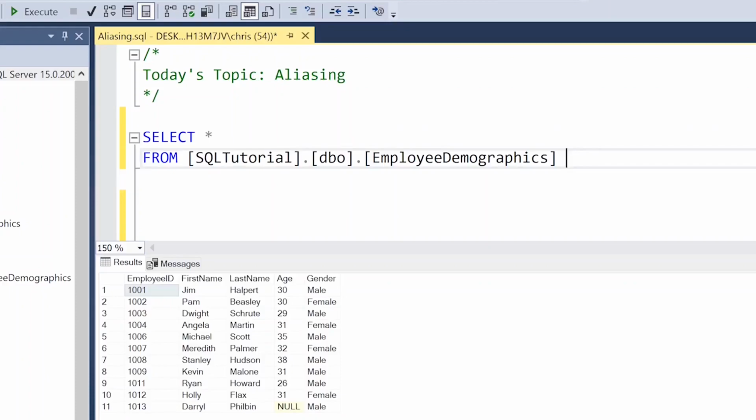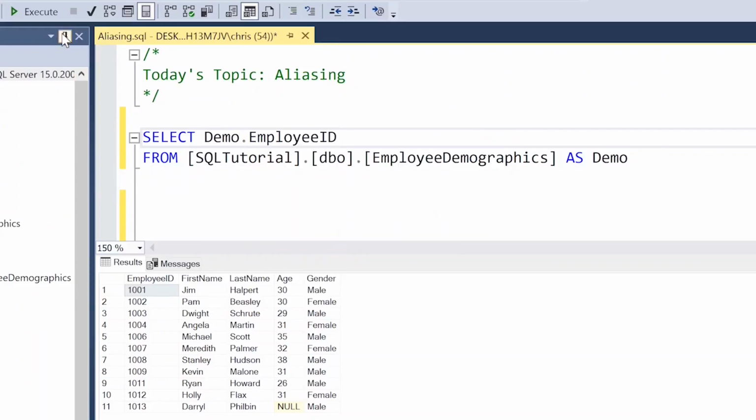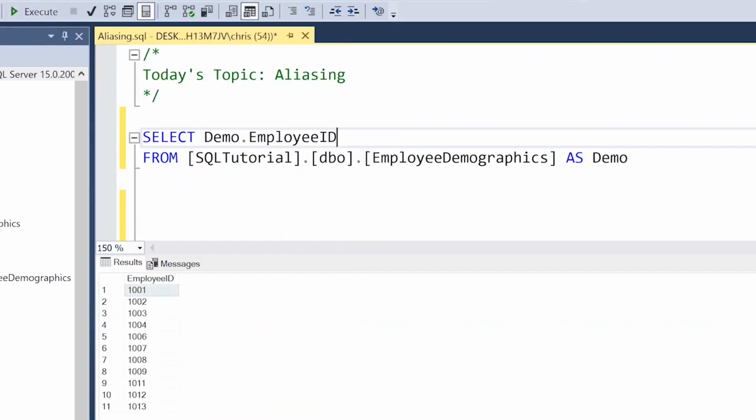Now that we've looked at aliasing column names, let's look at aliasing table names. It basically is the exact same thing. We're just going to write as, and let's do demo for demographics. And let's do demo dot, and it's going to give us all of our options, and we'll do employee ID. So when you alias a table name, when you are selecting in the select statement, you actually need to preface your column name with the table name or the table alias dot and then employee ID.